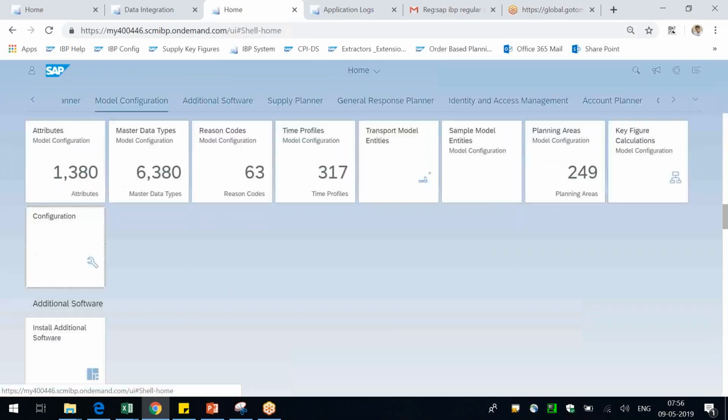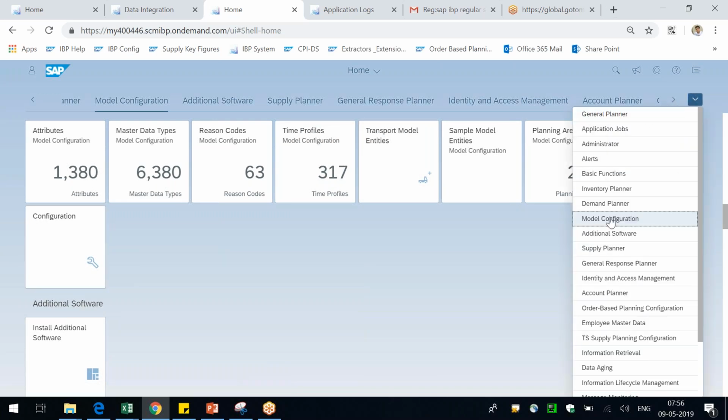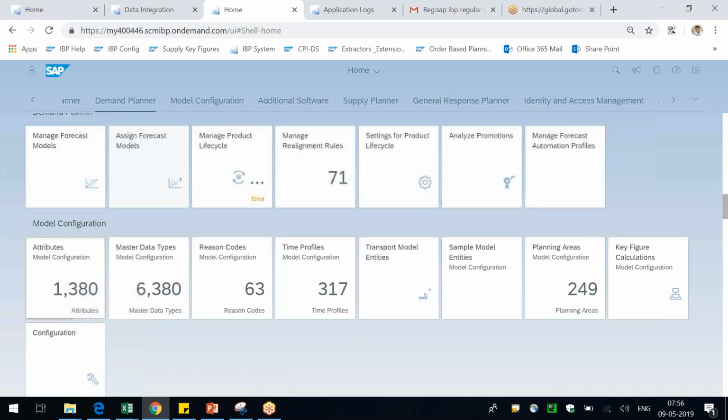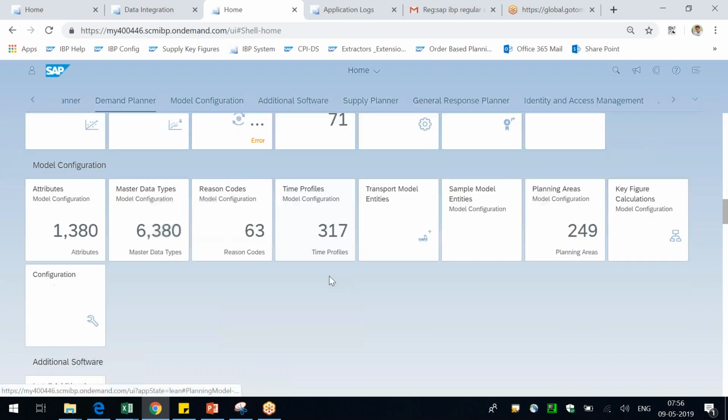So this is the home page. There is a group called model configuration. This is where we're going to spend a lot of time in our implementation, building up the model. First the model has to be ready, then we can do any heuristic or demand planning or whatever. So first the model has to be there.